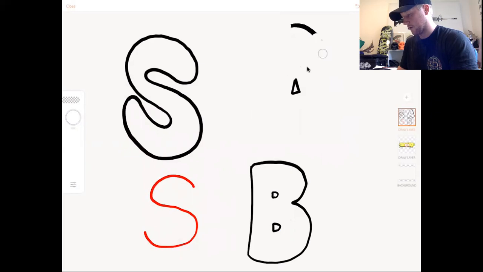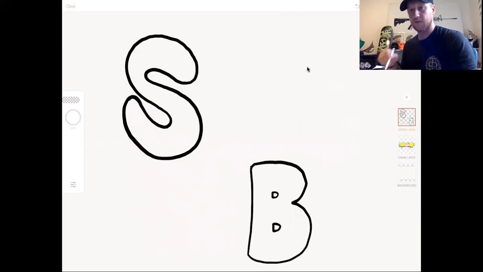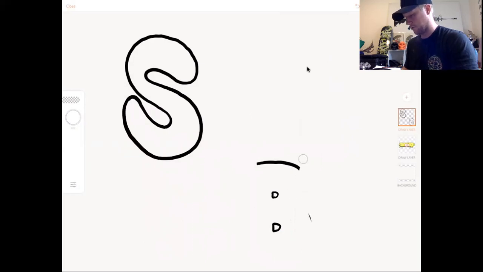If you are getting a little bit confused with how it might look, just try drawing the capital letter normally as it is, and then using that technique to outline it. And you should be able to sort of figure out how that letter would look as a bubble letter.